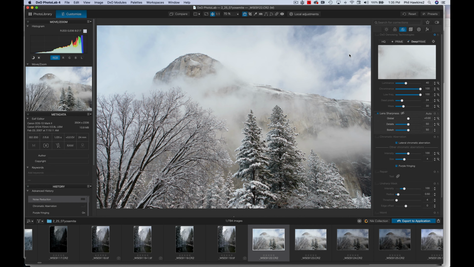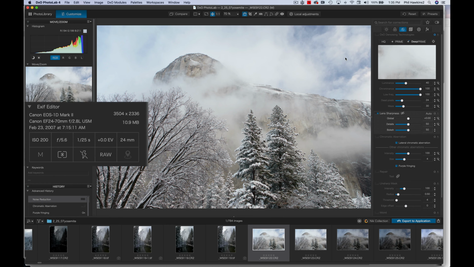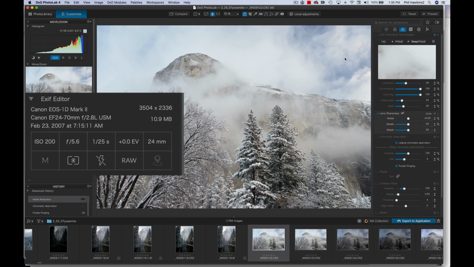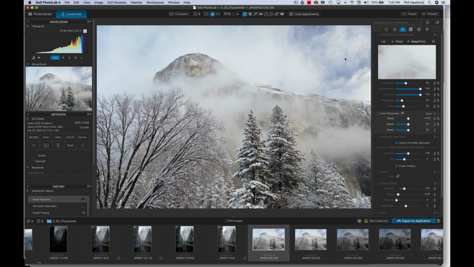Now, this particular setup is from a 1D Mark II. This is a very old image, 13 years old, taken in February of 2007 in Yosemite National Park, and this, of course, is El Capitan. The lens at the time was a good lens, the 24-70 2.8 L series lens from Canon, and so it does a reasonably good job.